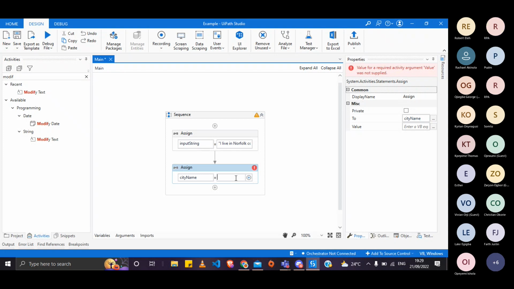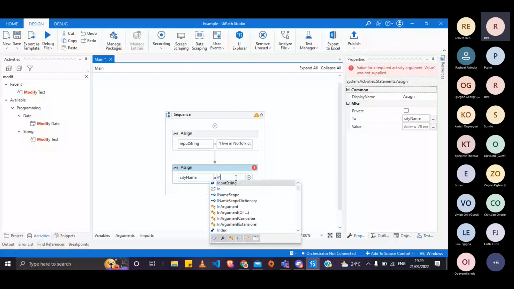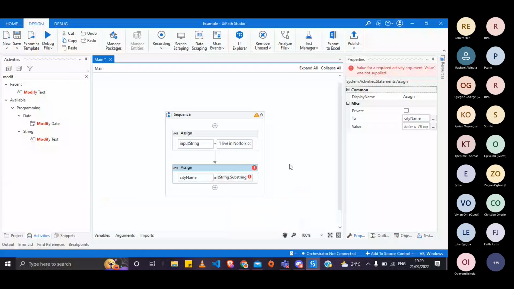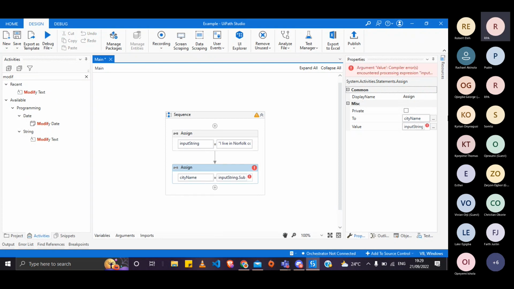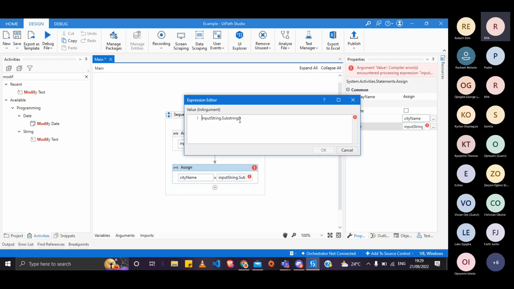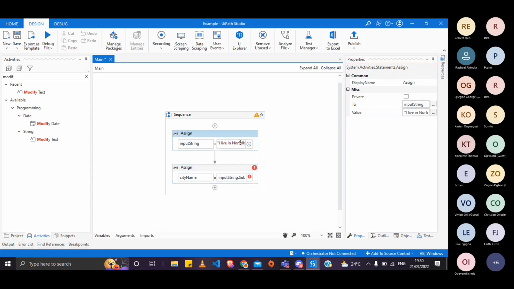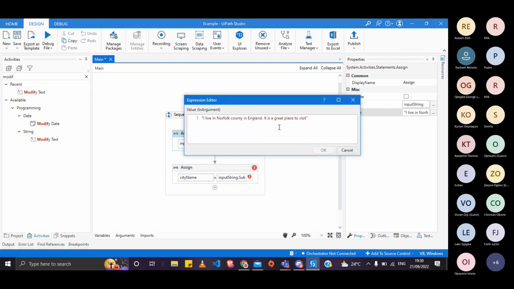So we would call this with the code input string dot substring. And if you remember, substring has two parameters, one compulsory and one that's not compulsory. The first one, which is compulsory, tells us where you want to start based on a 0 index. So let's go back to our string now and look for where exactly the city name starts from. I would guess city name is Norfolk.